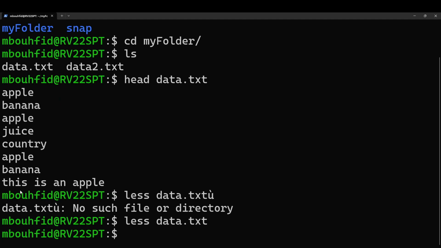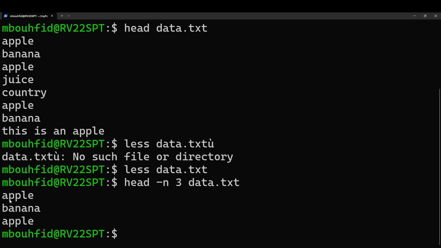So I will, for example, display only the first three lines. So the option is dash n 3 and data.txt. So here we have only the three lines. By default, it's 10 lines, and if the file is less than 10 lines, the display will be restricted to the maximum lines of this file.